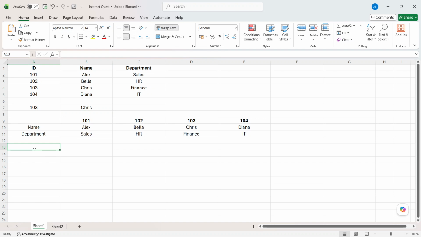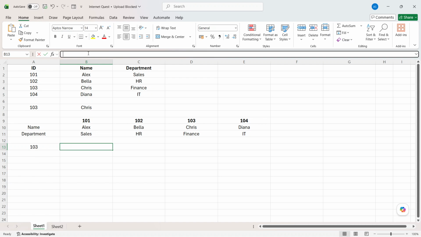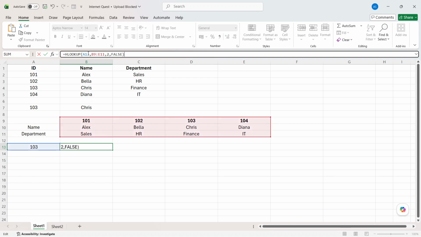HLOOKUP works in a similar way, but instead of searching vertically down a column, it searches horizontally across the first row of a table. Click cell A13 and type 103. This will be the lookup value for the horizontal search. Then click cell B13 and type =HLOOKUP(A13, B9:E11, 2, FALSE).